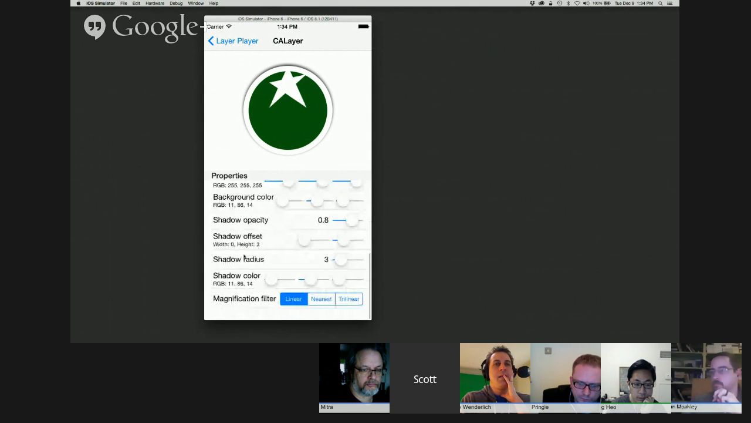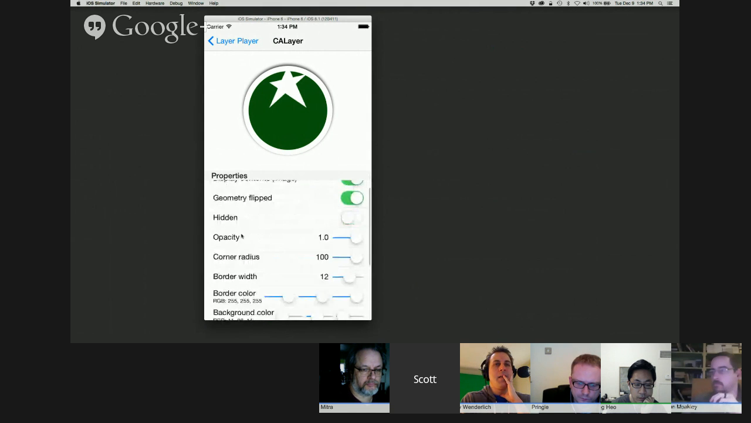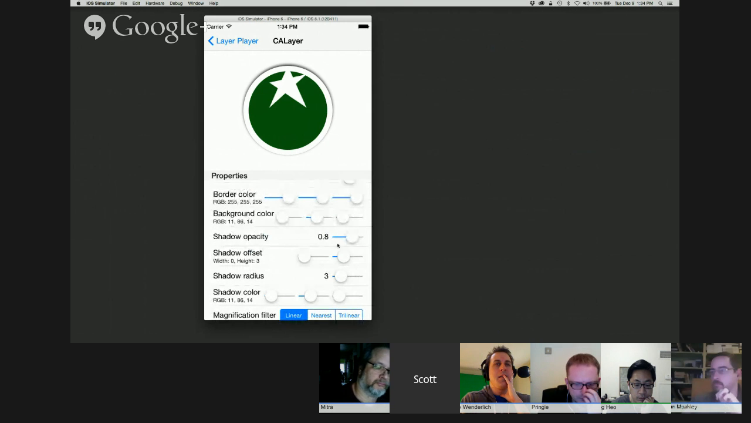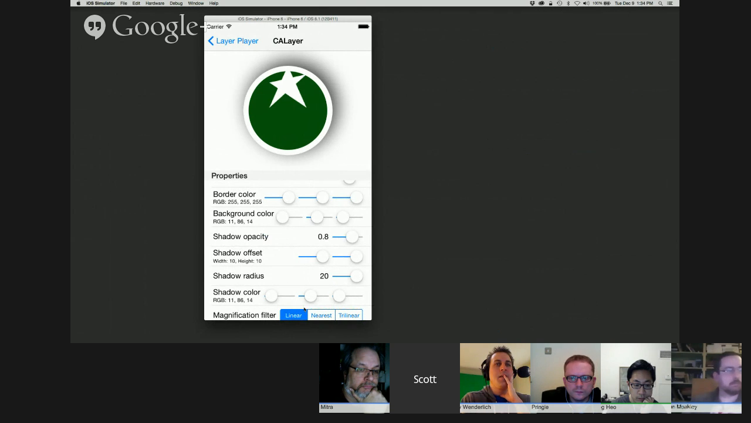But there's quite a few different properties here that you can change. These are most of them, but not all of them. So I definitely recommend consulting the documentation on that. Here I'm adjusting the shadow and the radius to give a little more of a blur effect and that kind of thing.